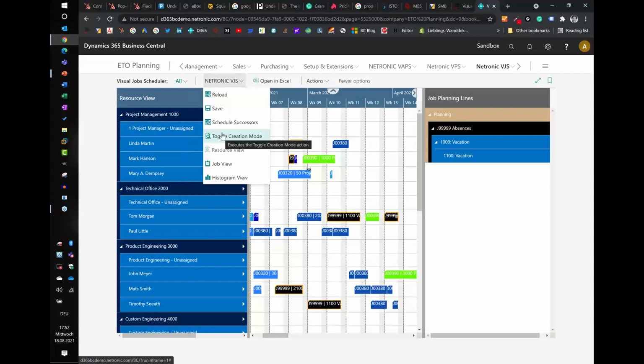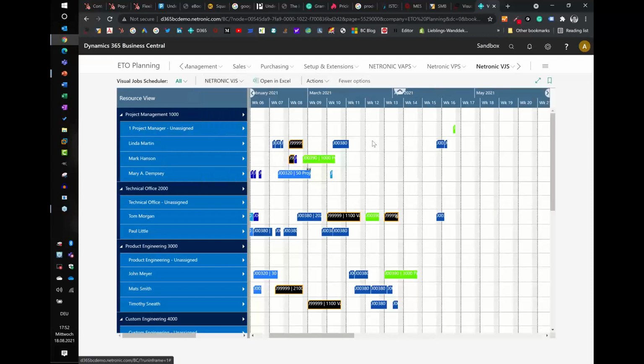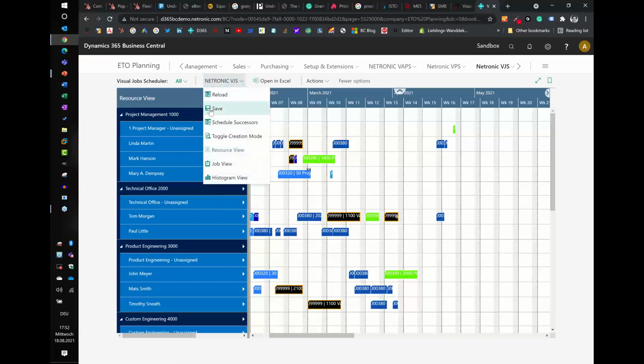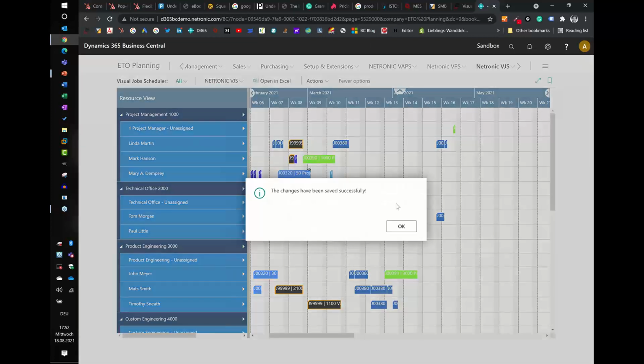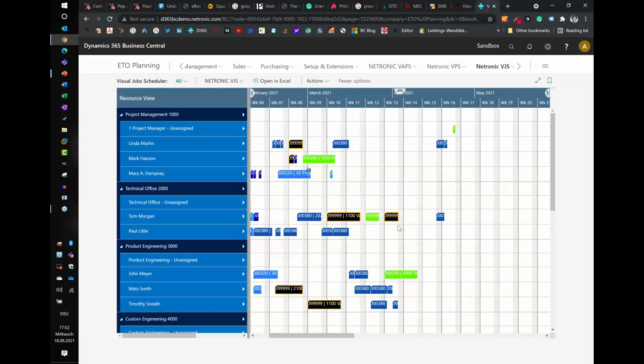So this is also something where this creation mode, like we saw it in the job view before, there you could assign a resource to a job task and hence create the job planning line. And in this resource view, you can create a job task to a resource. And if you have a project like I have here with the absences, you can just move it from the right and have it on the schedule, save it, and then you know that this is happening. So I think this is pretty cool stuff.